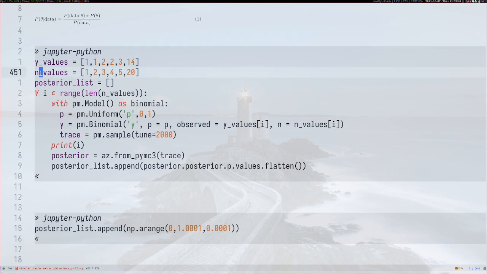So the example is based on a binomial process. I'm throwing a coin, up to 20 times. And after each throw of my coin, I record how many tails I've seen and how many heads I've seen. And what I'm interested in is the probability of heads with this particular coin that I have.